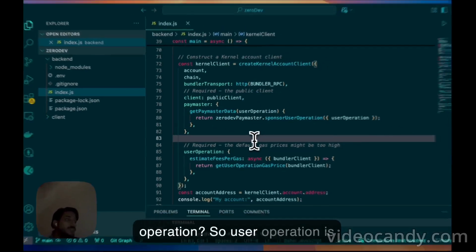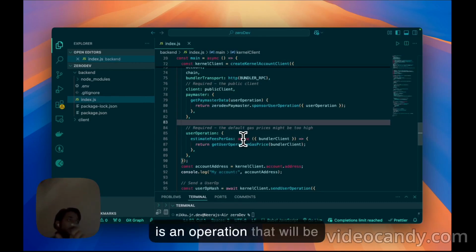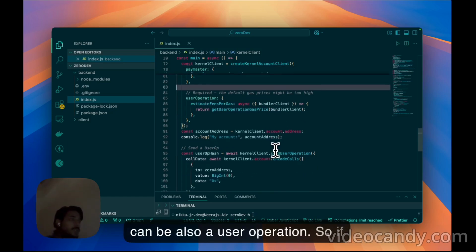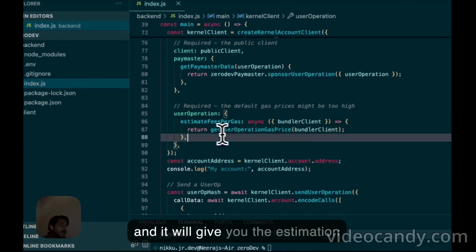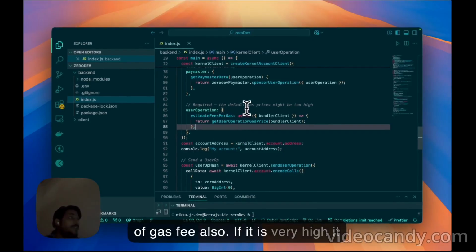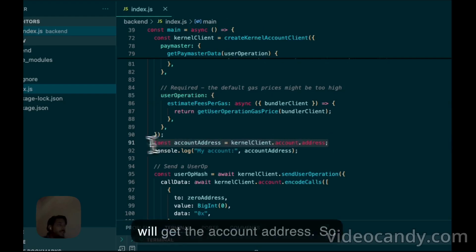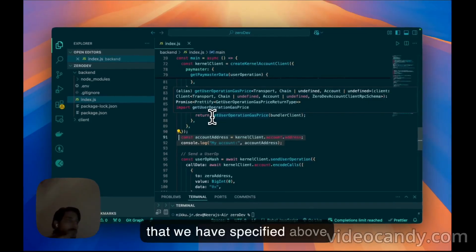In this function, you will see that getPaymasterData takes a user operation. So what is a user operation? A user operation is basically an encoded function call that you, or the user, want to perform. You can say it is a transaction, but it is an operation that can be performed on a smart contract, or also on the other side, like sending a transaction from account A to account B. That can also be a user operation. If you go down, you specify the user operation, estimate the gas fee, and it will give you the estimation of the gas fee also. If it is very high, it will revert the operation. And at the last, kernelClient.account.address gives you the account address. So this is the smart account that will be found based on the wallet that we have specified above, right?